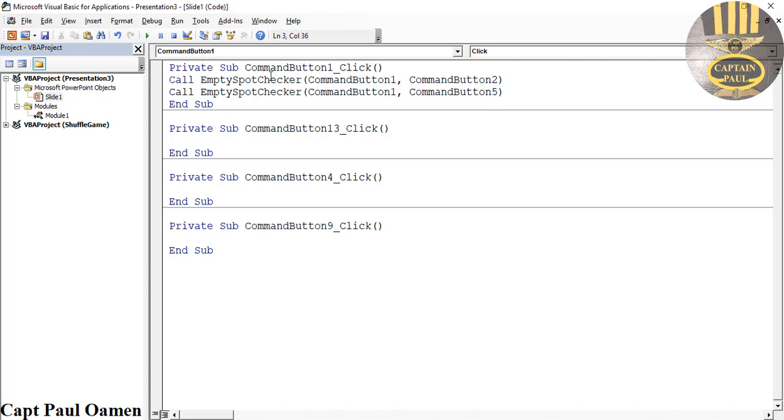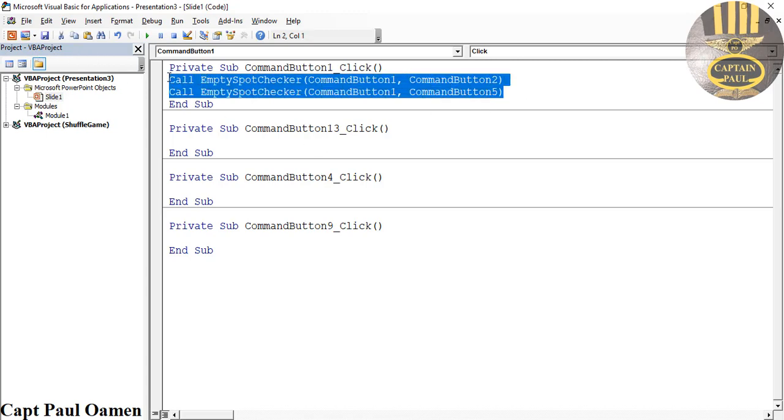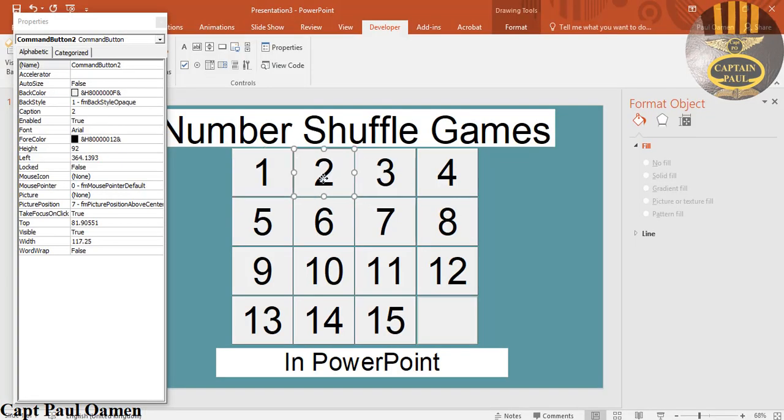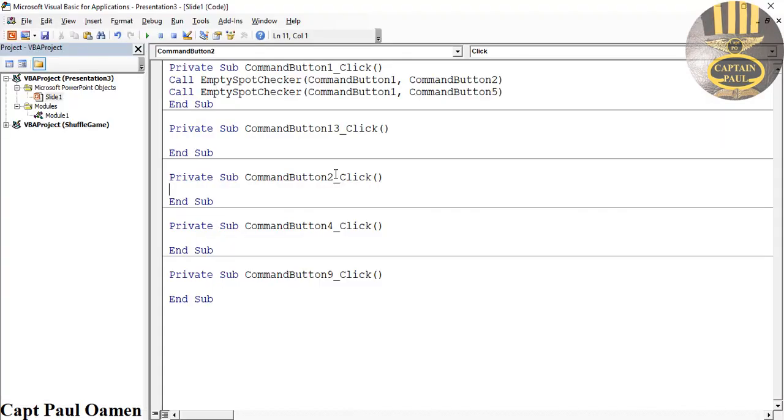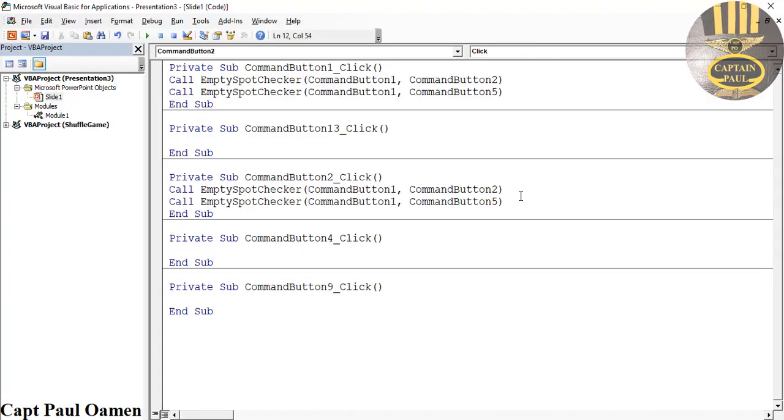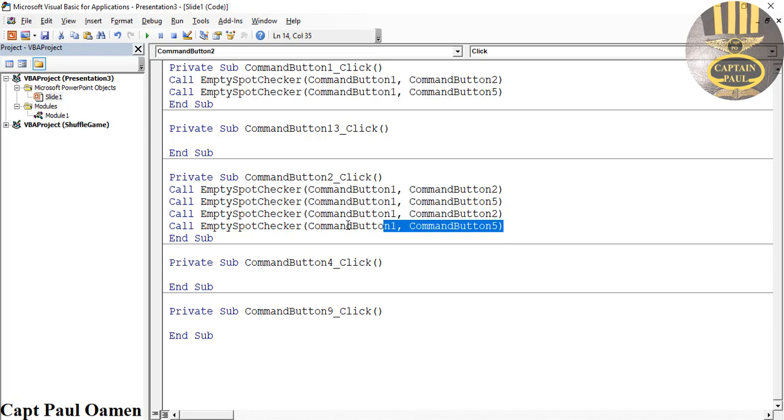Now the next one is button 2. Let me copy all of this and come right in here. That's button 2. Double click on button 2. As you can see, button 2 can move to 1, 3, 6. So double click on that and paste that in there. That's going to be 1, 3, 6. Get rid of this. The mover will be button 2, and that is moving to 1, 3, and 6.